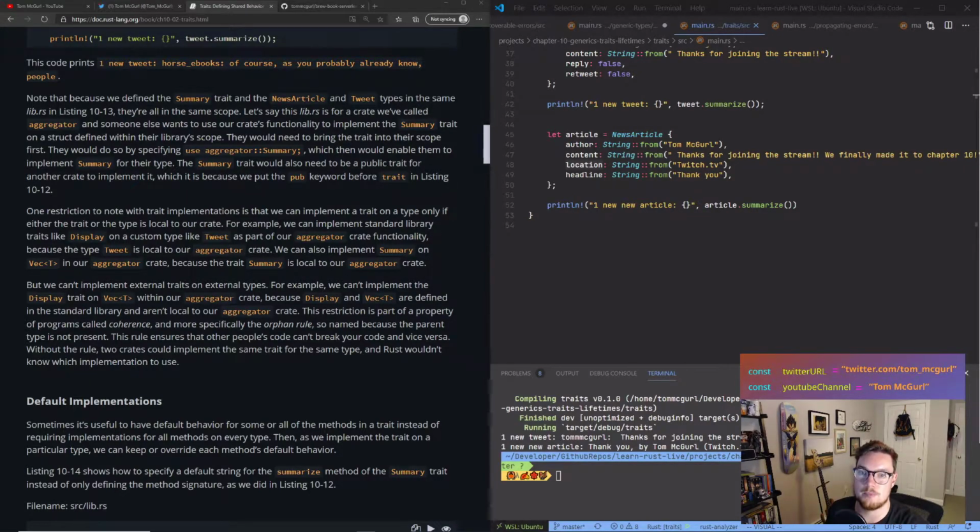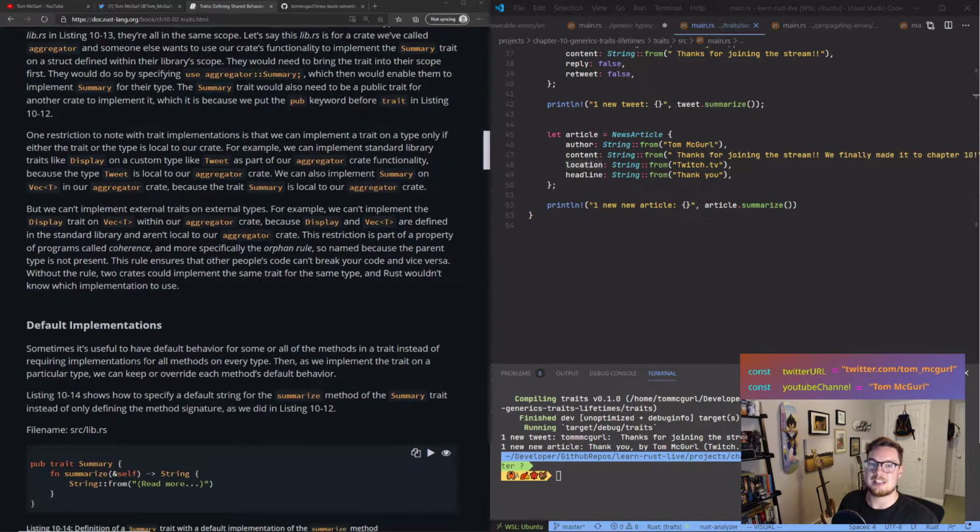That's a good note. So one restriction to note with trait implementation is that we can implement a trait on a type only if either the trait or the type is local to our crate. For example, we can implement standard library traits like Display on a custom type like Tweet.